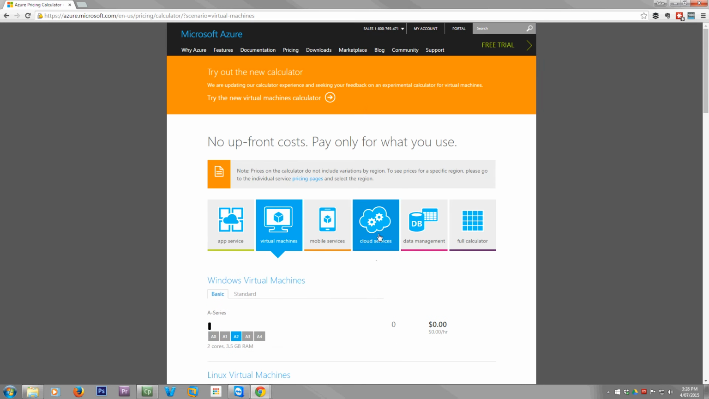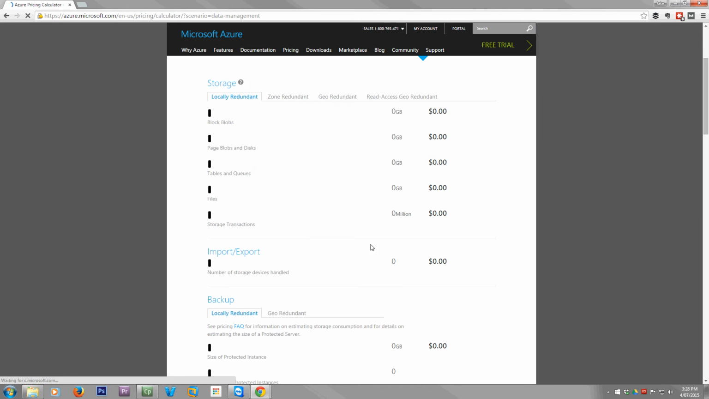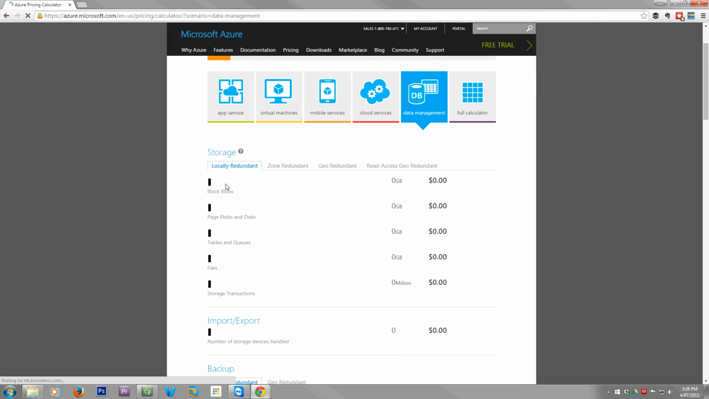So I'm going to have to go to data management. Remember, that's about 430 bucks, and go to storage. VHD storage is stored in page blobs and disks. So I'm also going to need another, I don't know, 100 gig. There's $5 for 100 gig VHD for the month. All right, so that's done.